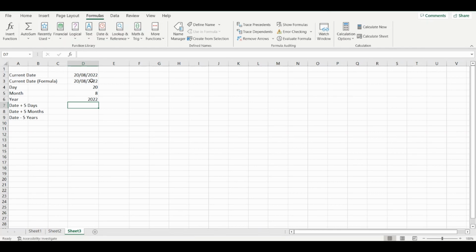So, say we wanted to add or subtract days, months, or years from a date. What we'd do is equals the date plus 5 to add 5 days on. And if you want to add 5 months on, you do equals DATE, open brackets, you place the year, comma, the month, and you add or subtract however many months you'd like to add or subtract from it.